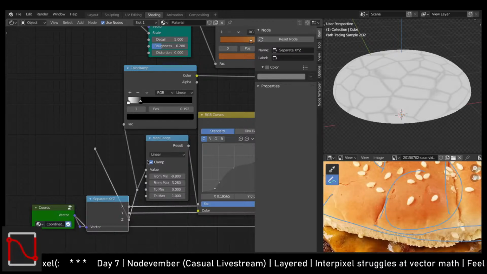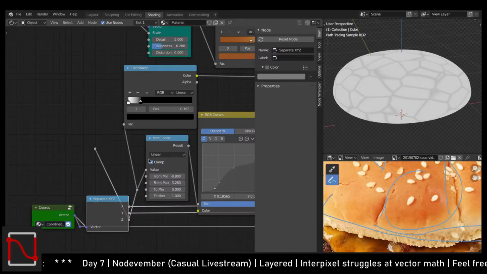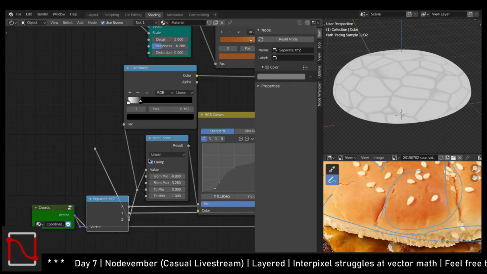The reason why I'm doing this is because, oh, hello, just 3D things, hello. I'm making a burger still because I failed yesterday.